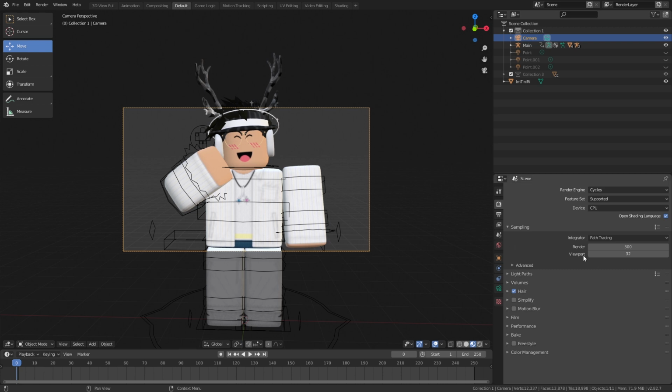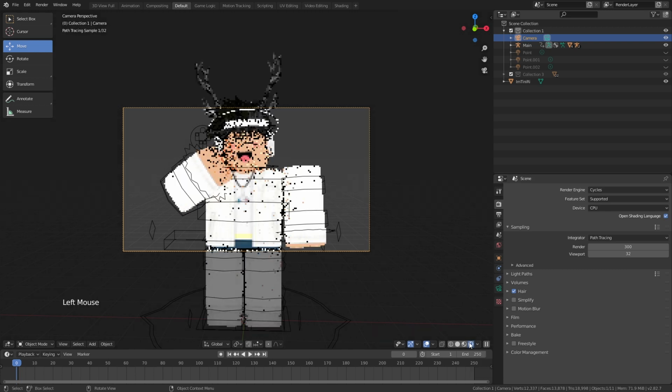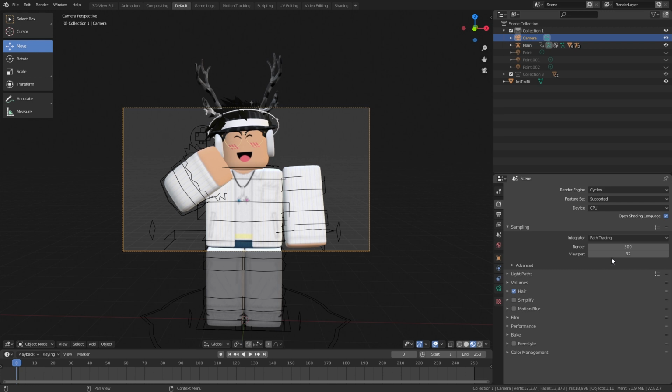Okay, so next, viewport. You don't have to actually worry about this because it's just when you click render, up here you can see that path tracing sample 32 right here. It just shows how many samples will load in, so just ignore the viewport. It's not going to affect anything in your render. It's just there for you to see how good your rendering looks in the render mode, and also it depends on how good your computer specs are.